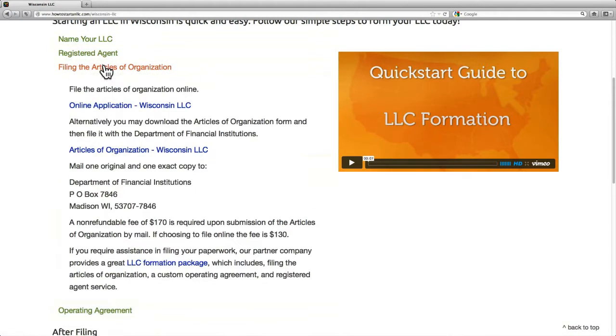You'll also need to file the Articles of Organization. Wisconsin is one of the few states where you can file online. Simply go here and start the process. Alternatively, you may also print out this form and then mail it to this address.